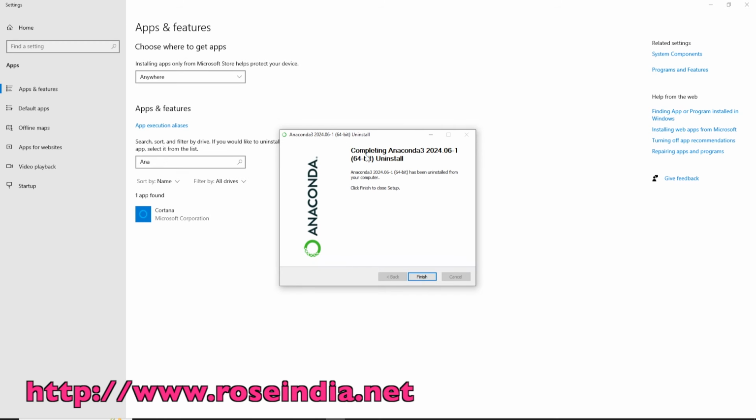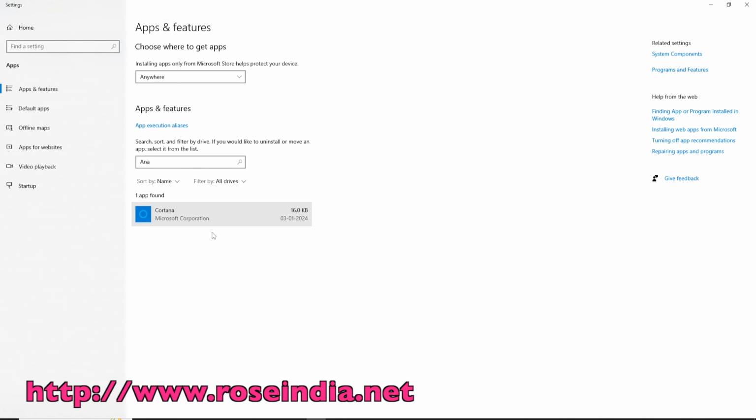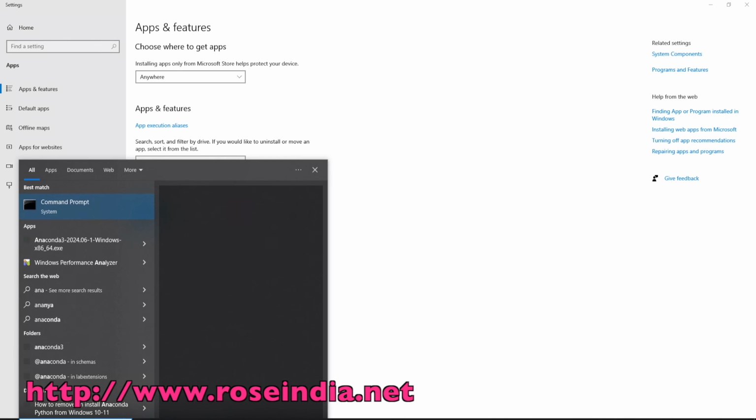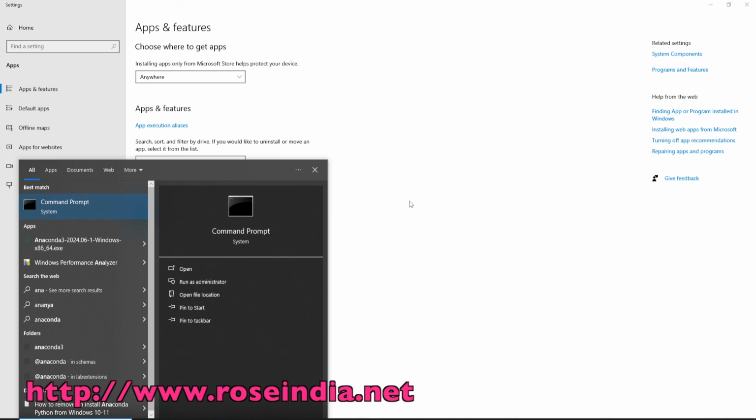Click next and completing Anaconda 3.2024.06-1 64-bit uninstall. Click on finish. So you can see in the program files it is not there, and if you search here Anaconda you won't find the Anaconda here.